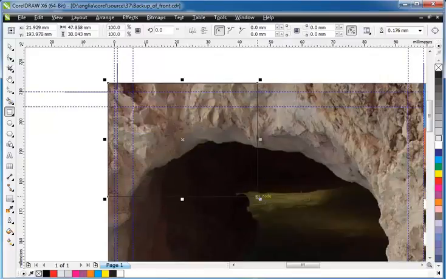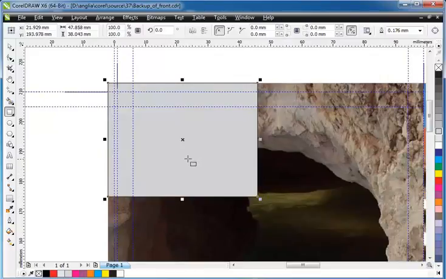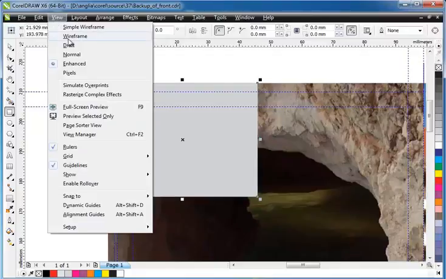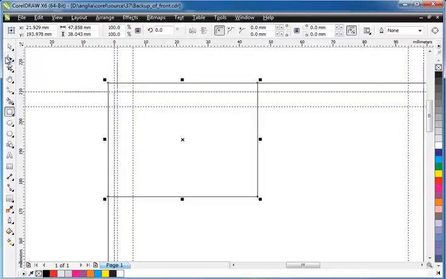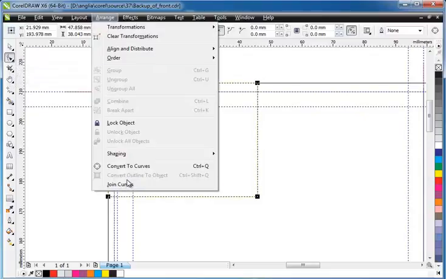Well, let's set some fill colour to the object. This way it'll be more visible. Select the rectangle, change its fill colour to grey and set its outline to none. We can also switch to wireframe view. Go to View menu and click on Wireframe.